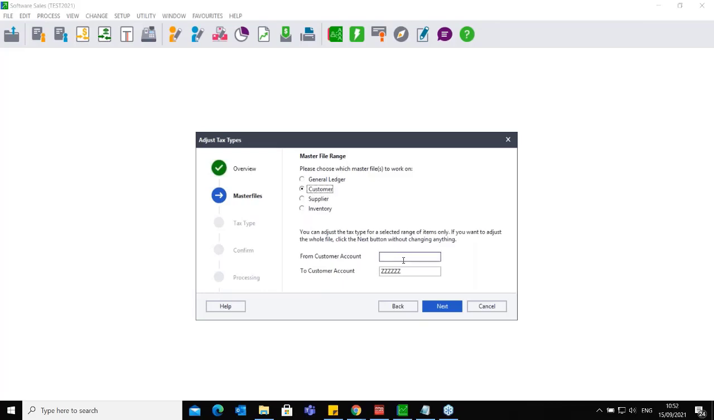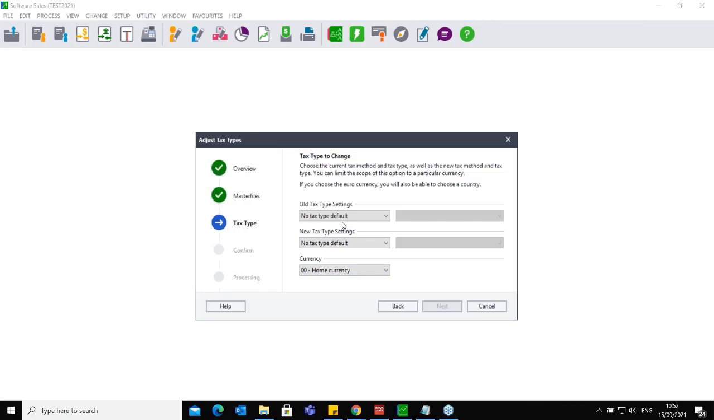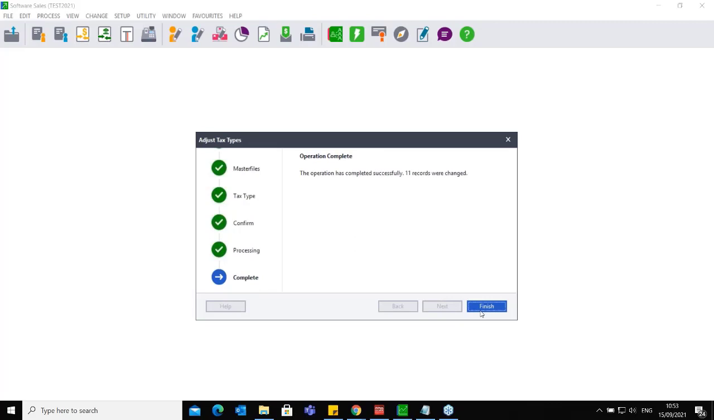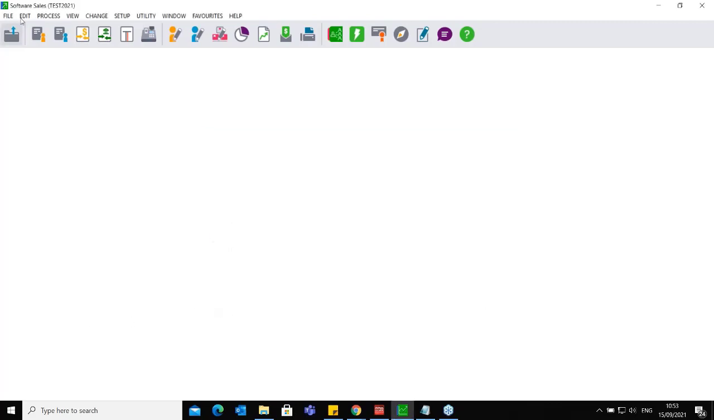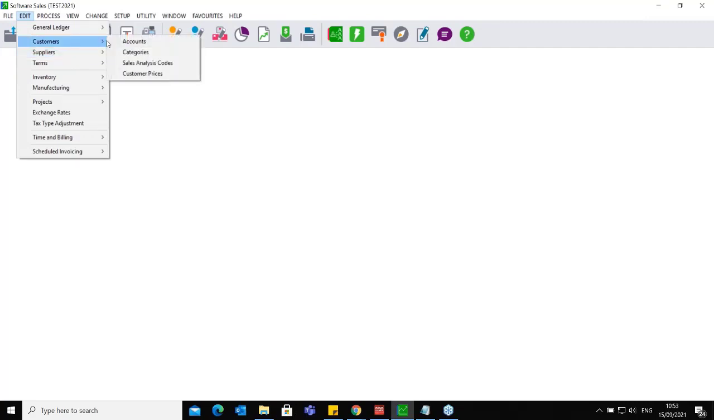So in this case, if it's customers, you select the range of customers where you want to change the default tax on it, and then you click on next, and then you choose what the old tax type setting was. So if the default was 14 in this case, and you want the new default tax to be 15, then you just change it like I'm doing now. So default tax type, mine was set to no tax default, but now I wanted to change the default tax type to 15%, and then you click next, process, finish, and that's it. It would have changed your default tax types for your customer accounts.